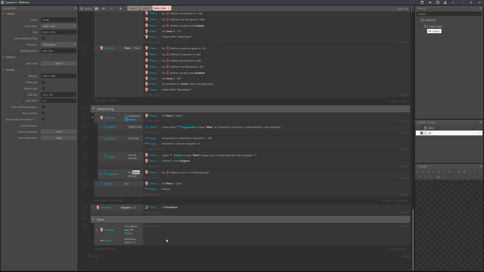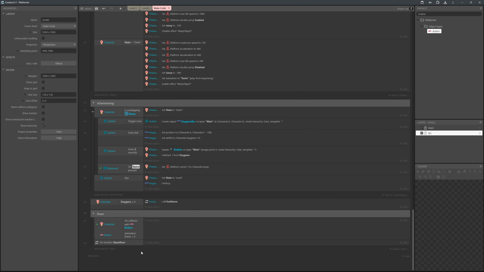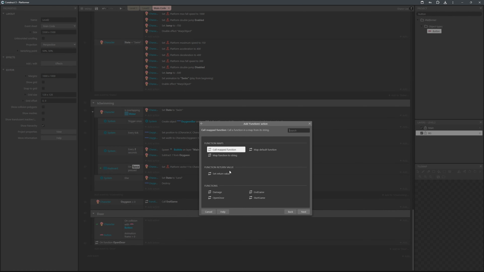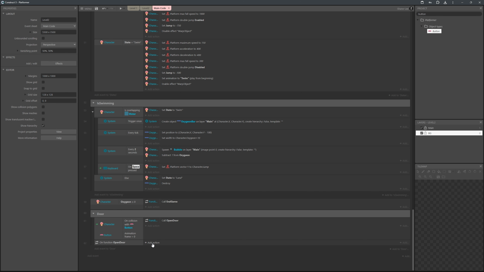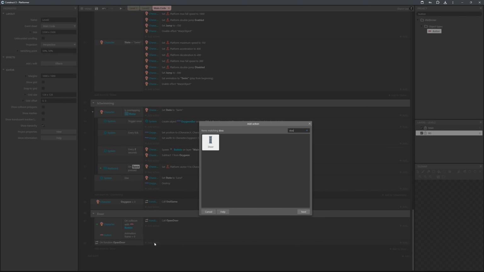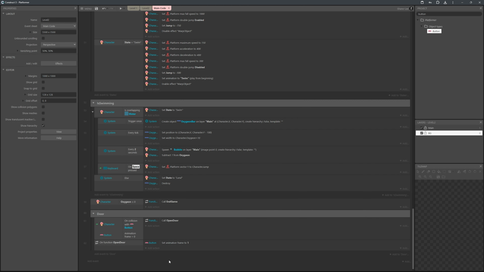Then we're going to call a function. So we're going to right click, add a function, and we can call this open door, something like that. I'm going to keep it inside the door group just to keep it organized. Then we can add the action, and we can call this function. Inside the function, we're going to set the animation frame first for the button. So we're going to set frame and set that to 1. That will now push the button down.